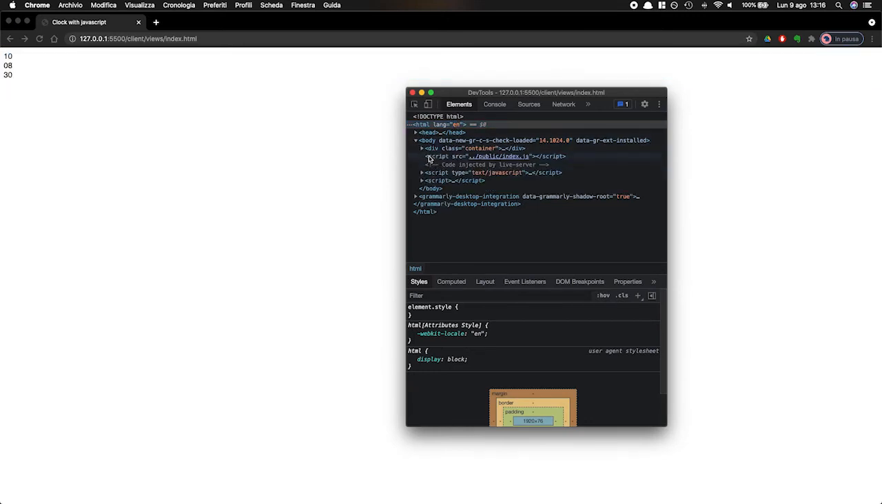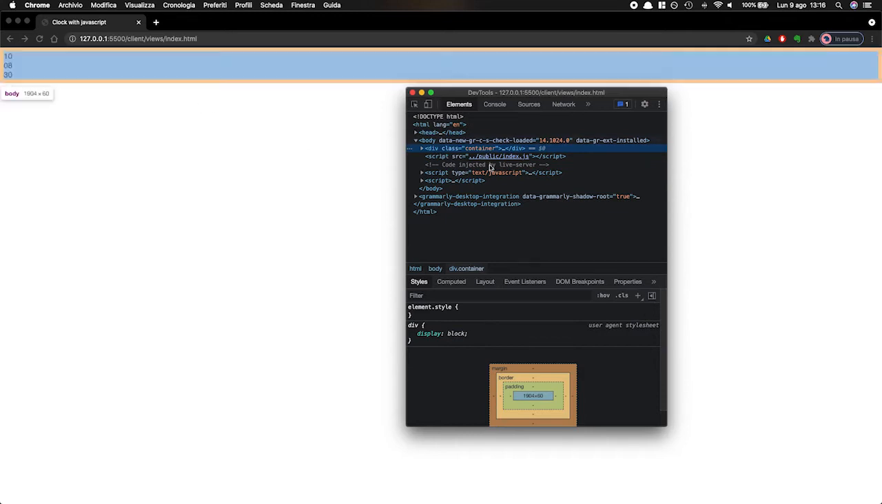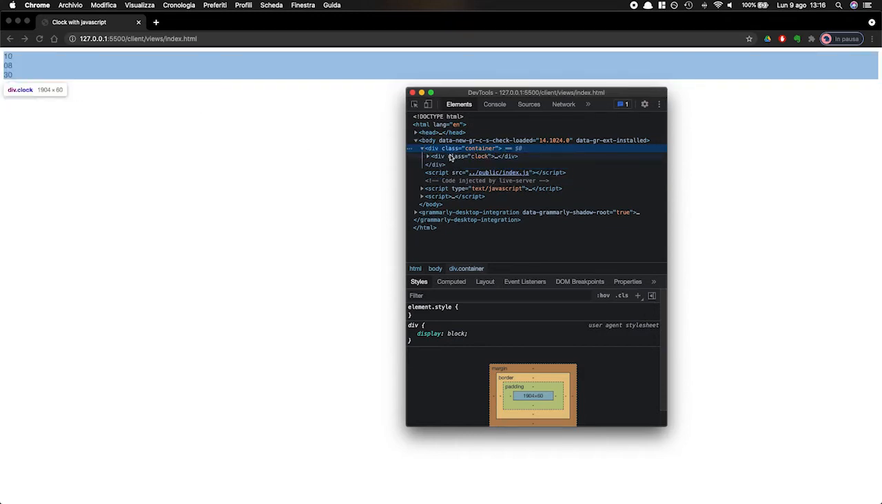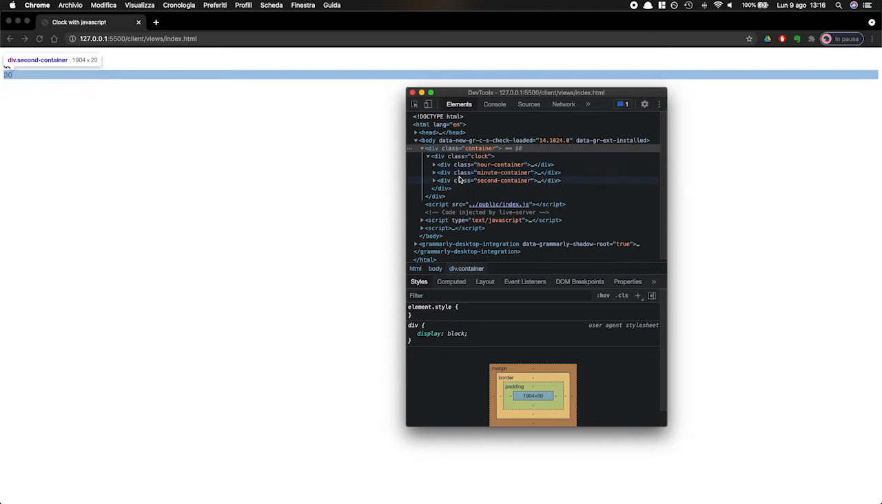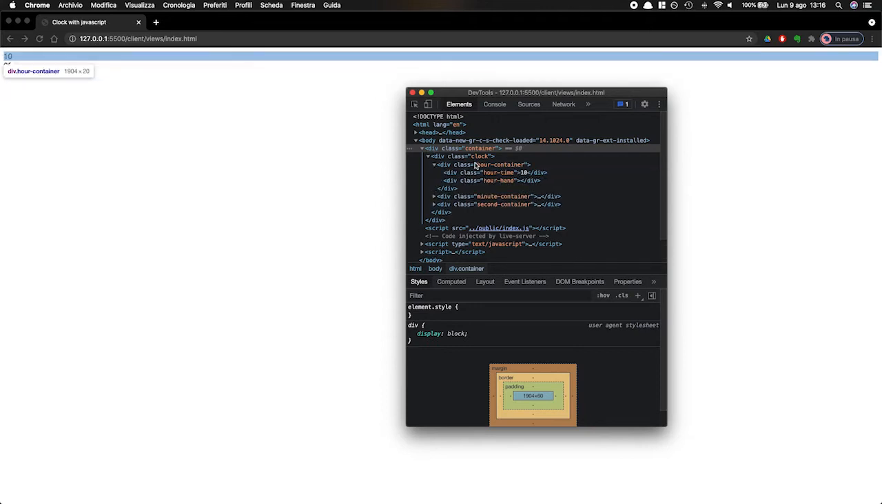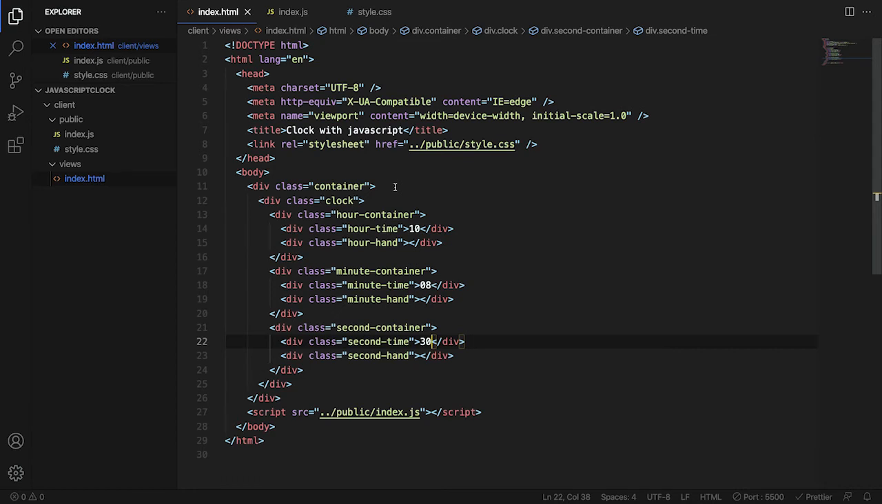analyze this page with the DevTools, I have my div containers, which is this one highlighted. Then I have the clock, which is the same because it's inside. And then for each thing, I have my hour container, my minute container, and the second container. And inside of each, there are two nested divs. Of course, one is going to take all the length and the other one is going to be 0 because there's nothing in it. Not yet. All right. So now that the markup is done, let's pass on to the CSS style.